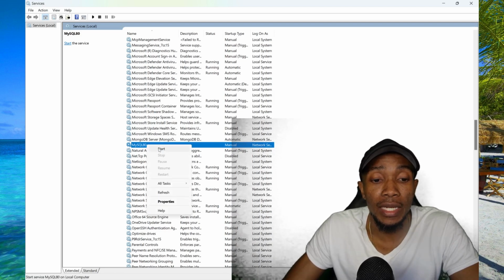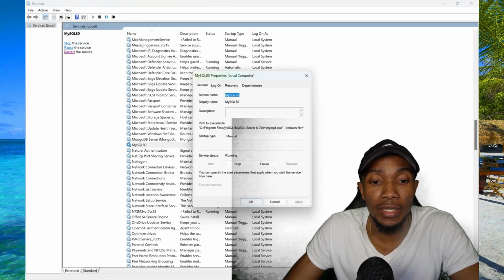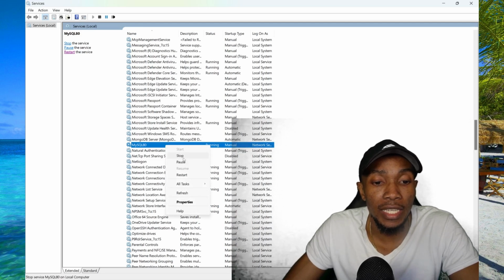So I'm going to right click and select start. If you want the service to automatically start up, you can right click, select properties, and then you change the startup type to automatic. So I'm going to select OK. And to stop the service, you can just right click, select stop, or select the stop icon at the top.